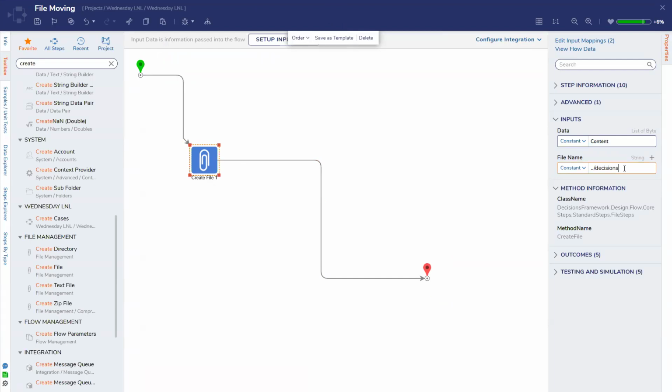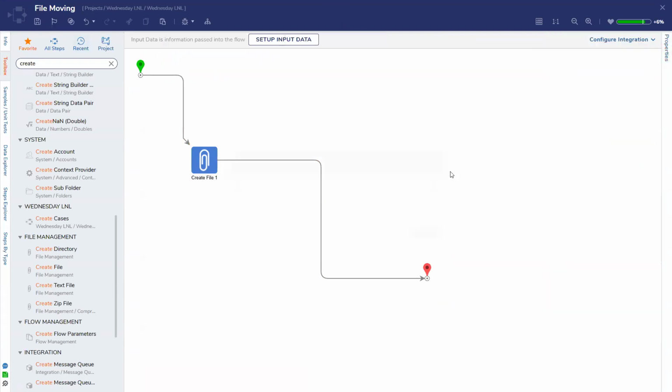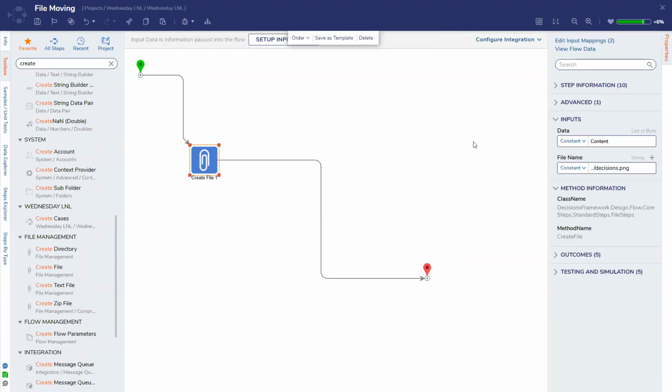Also, something that's important to do if y'all want the file to be properly read, make sure that you give it an actual extension. Otherwise, it's just going to save a typeless file.